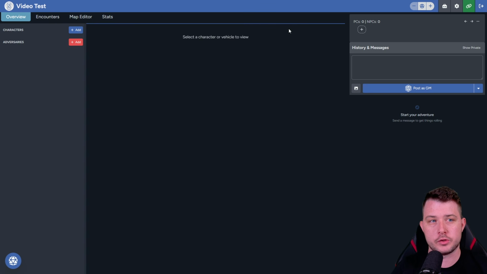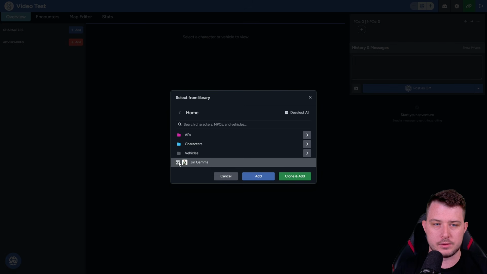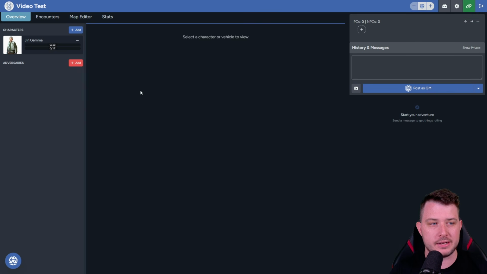What your player characters will do is they'll click that link, it'll bring them to this table, and they should see a button somewhere along the top that says join table. Once they click that, they can add their characters by clicking the blue character button. We're going to click the one that we just did, and we are not going to clone and add. We're going to add for any PCs. I feel like you always want to add those PCs directly to the table. So we're going to do add, and I'll explain what clone and adding does in just a little bit.